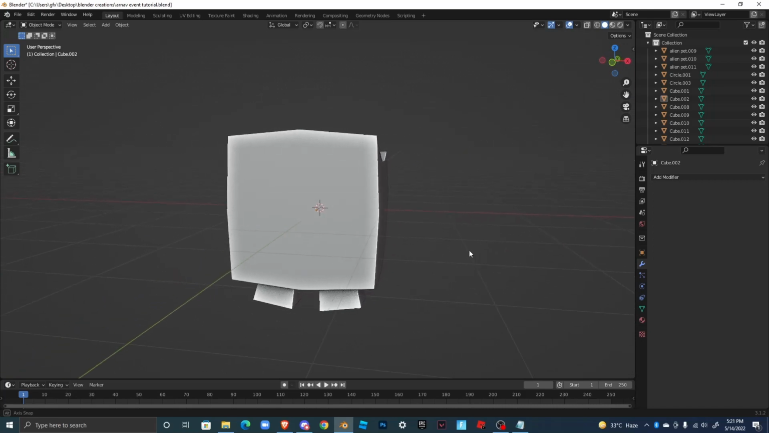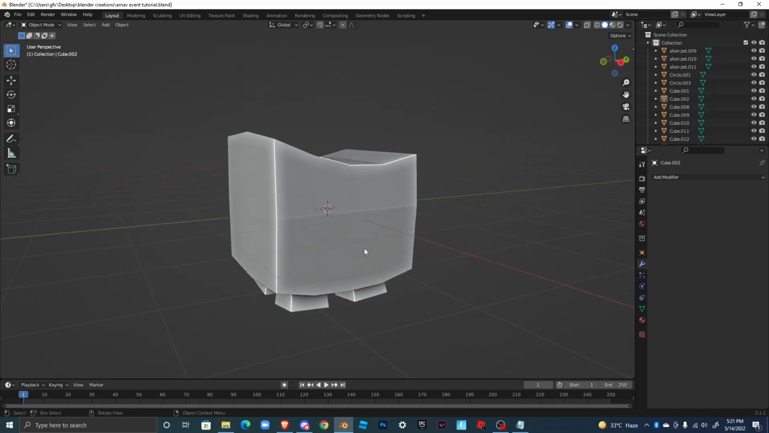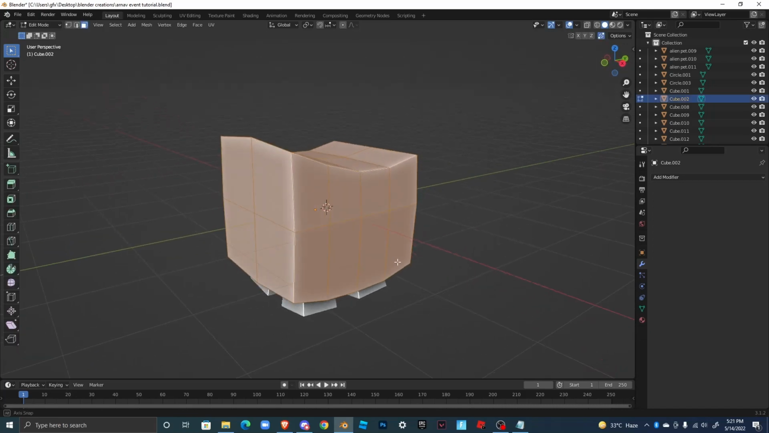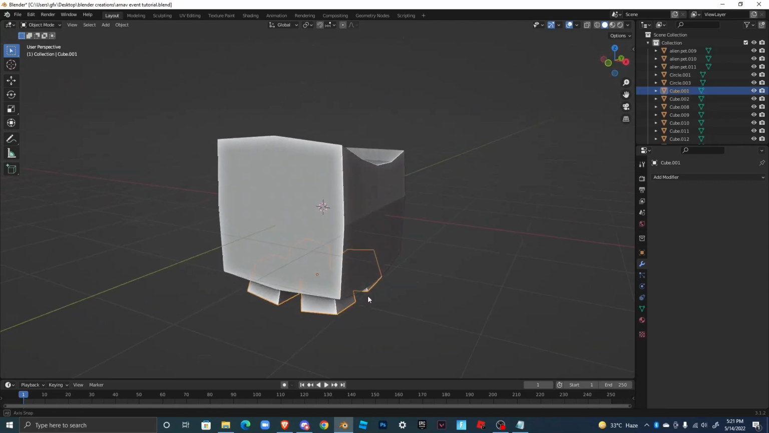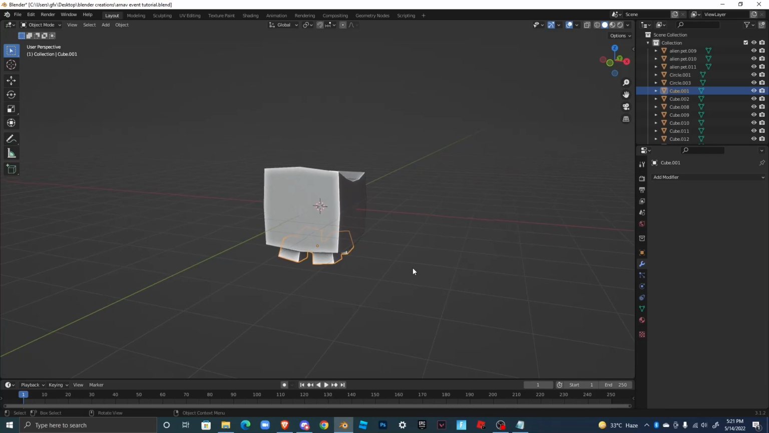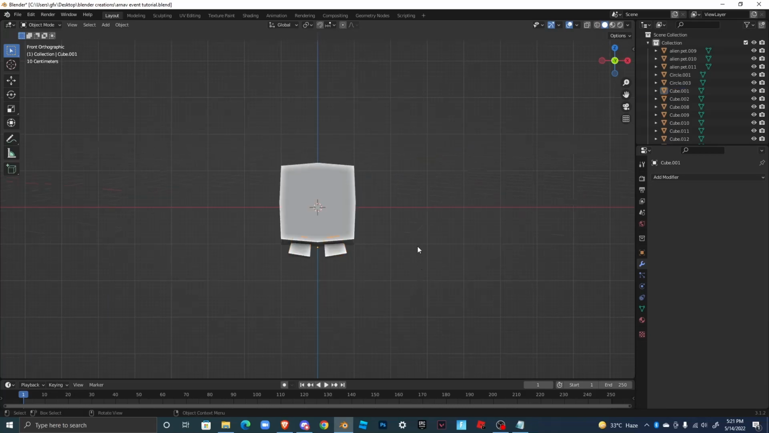So first off you need to make a base for yourself. This is the base I'm going to be using. Your base doesn't have to be similar to this. It can be whatever you prefer, but I like this one, so I'll be going with it.